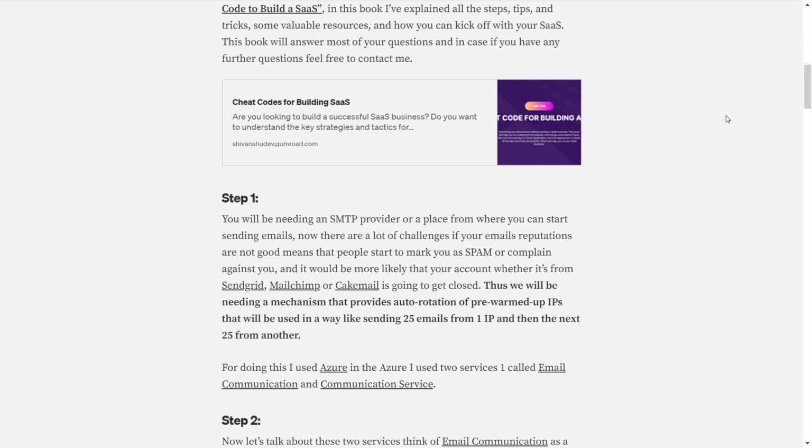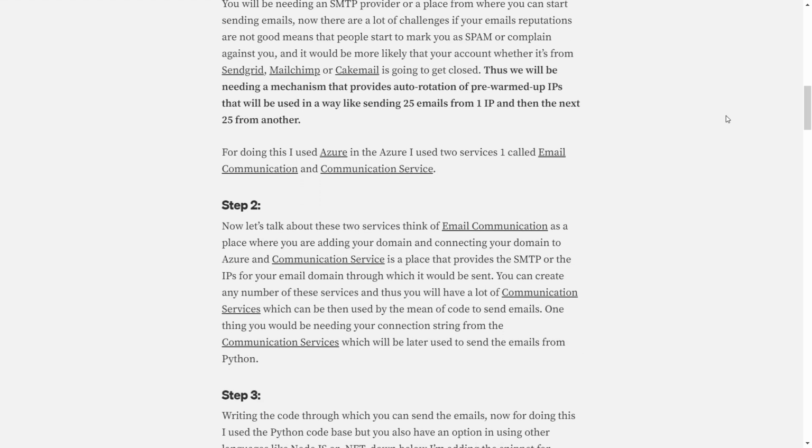Now step 2, we are going to use Azure as a service right now. In Azure, we will be needing two things: email communication and communication service. In very layman terms, I will explain these two services.